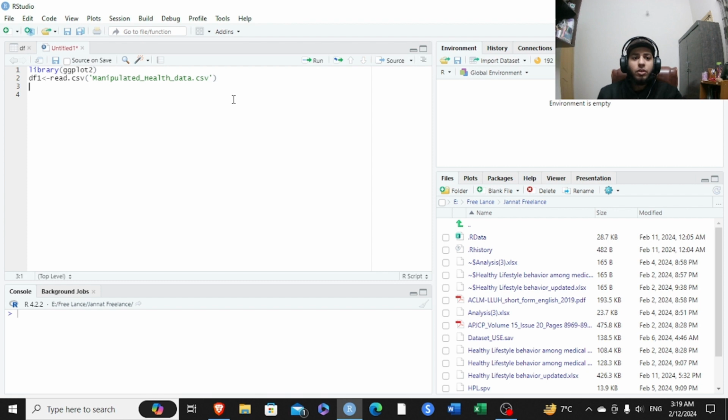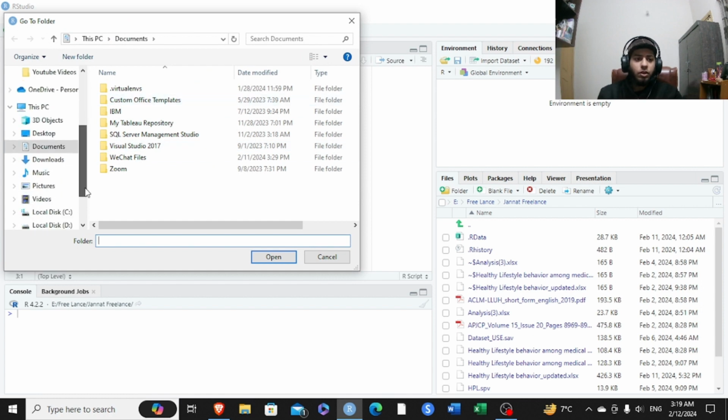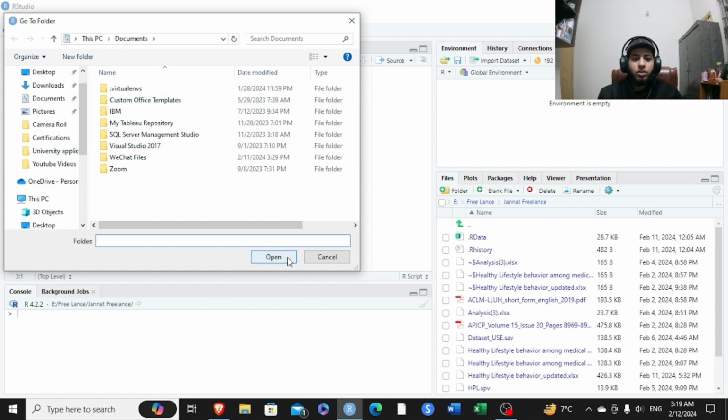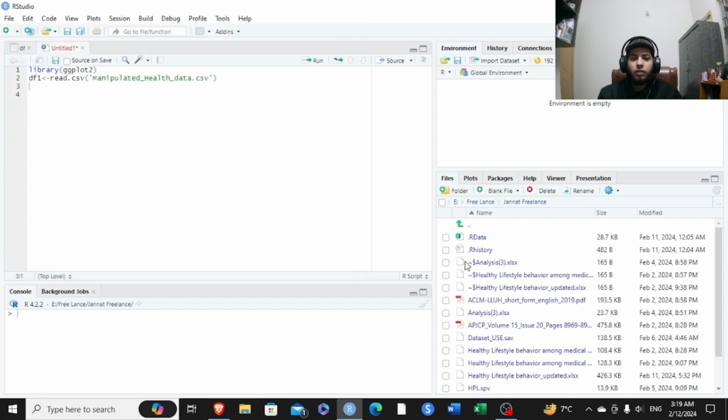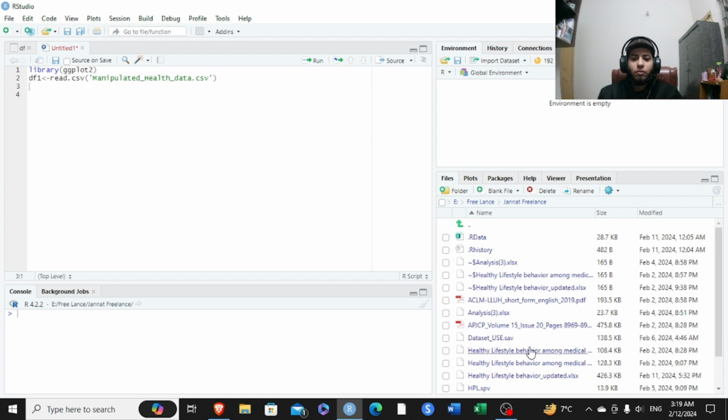The first step whenever we start RStudio is to select a working directory. So we will click here, the three dots, go to directory, open any folder and click open, and then the working directory will show up here. I've already set it, so I don't need to do that. After this you can select this and set it as working directory, then you can use the data sets from here.